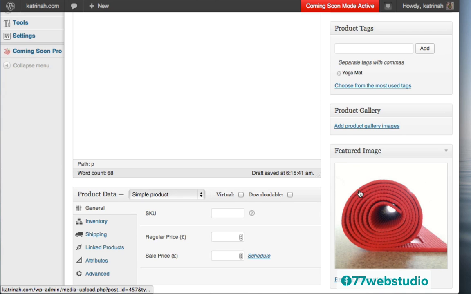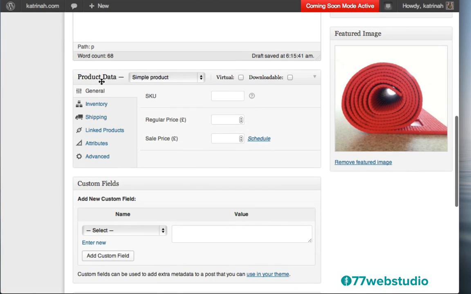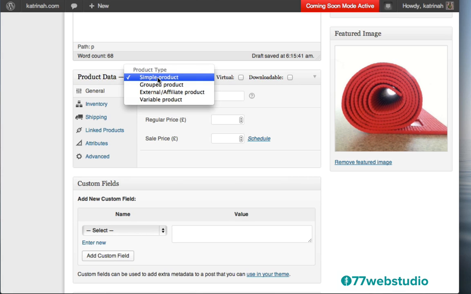Okay, so once we have that all set, the next part is we need to come down to the product data section. And this is where you'll add any attributes, the prices, and any variations related to your product. So for example, the first product I want to add will be just a simple product. So I'll just leave it right here. You can see when I click on simple product, you have other product types that you can choose: grouped product, external affiliate product, and variable product. So for the first product, I'll just keep it as simple product.